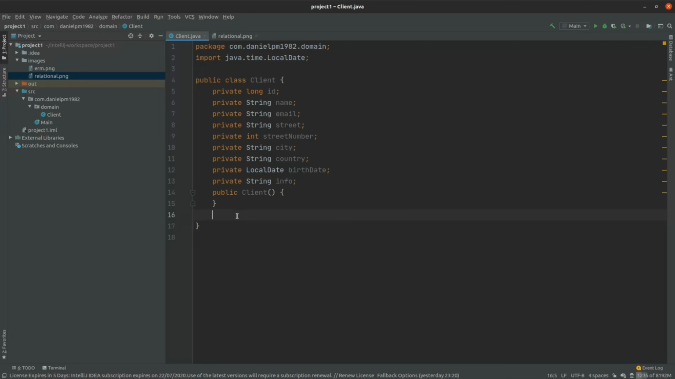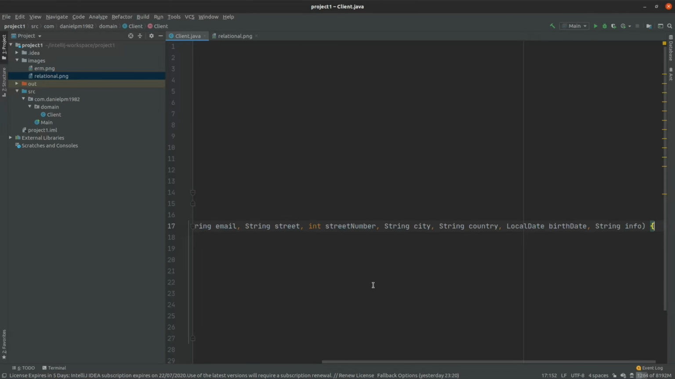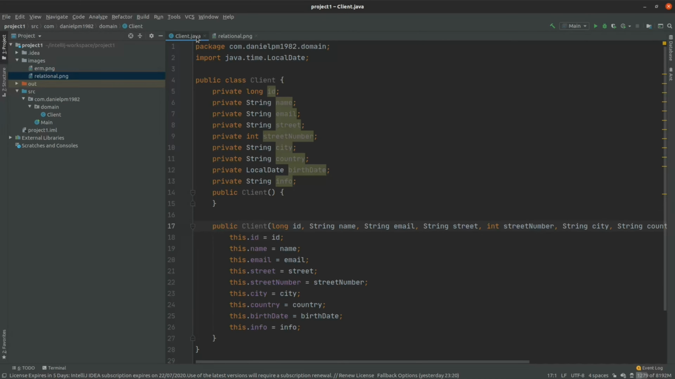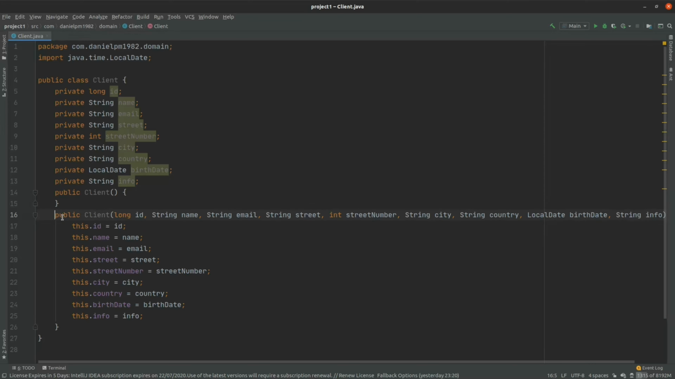Now let's use the alt insert. In the same way, we select constructor. Now we select all the fields and we press OK. Let me maximize here. So here is the full constructor that will take all these fields as parameters.